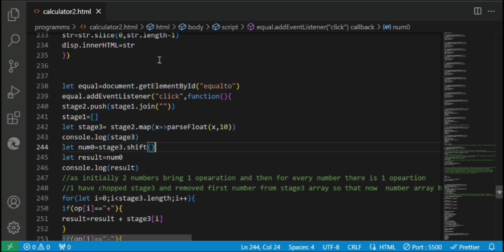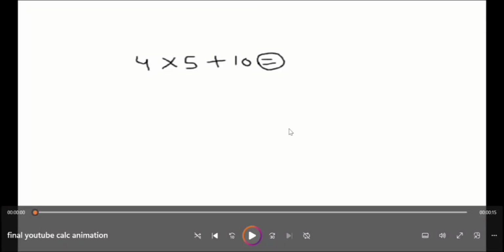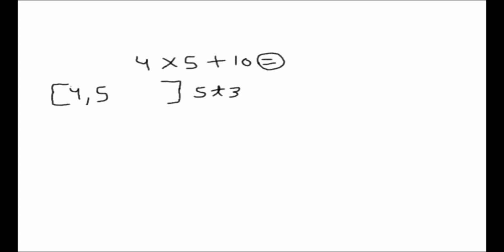Before that, to explain it more simply, I am going to show you an animation video. Suppose our calculation is this very simple thing: 4 multiplied by 5, then this thing added by 10. As we know, our result should be 430. I'm going to show you what happens when the equal to button is clicked. So this is our stage 3 array for these operations.